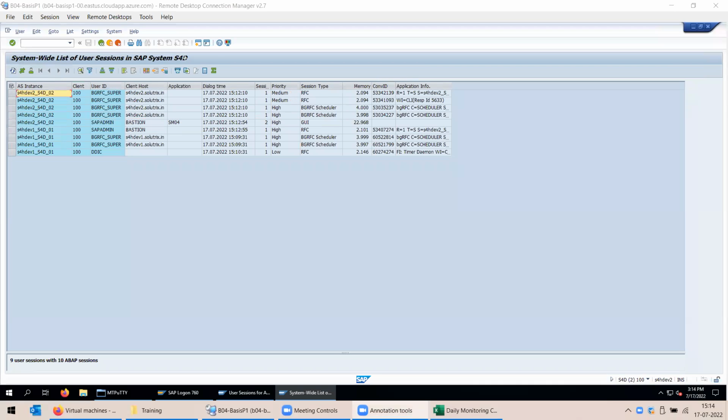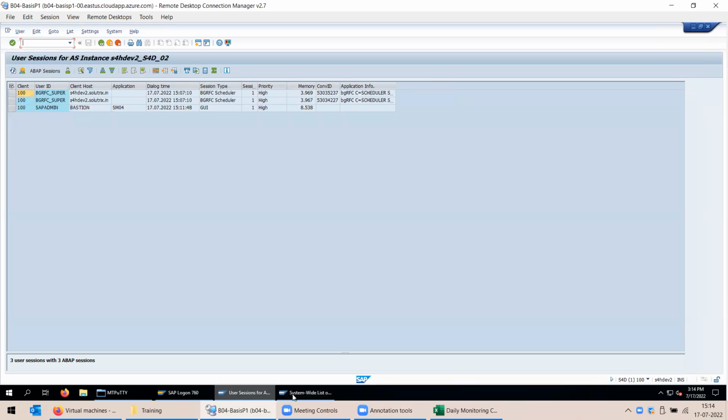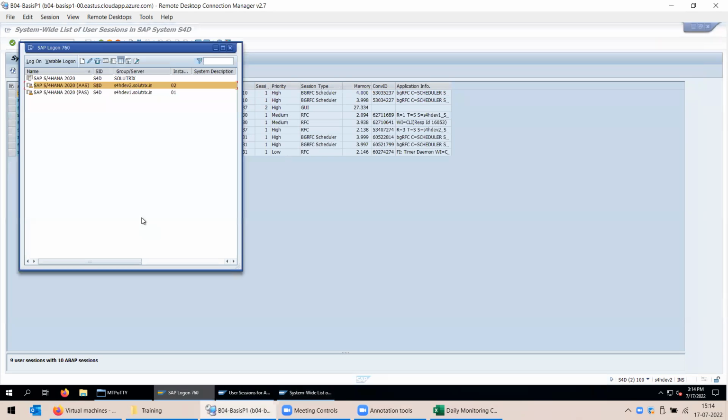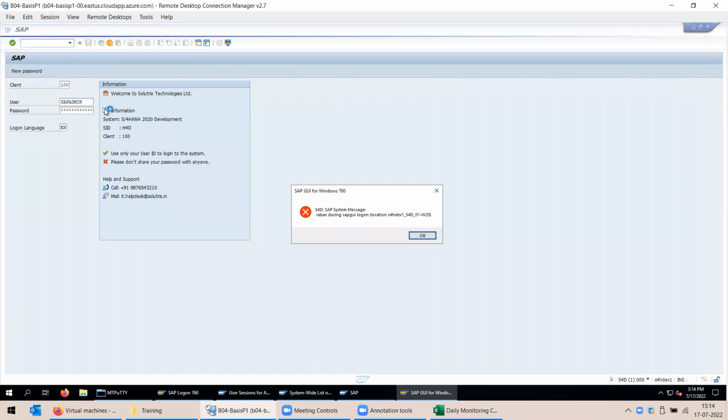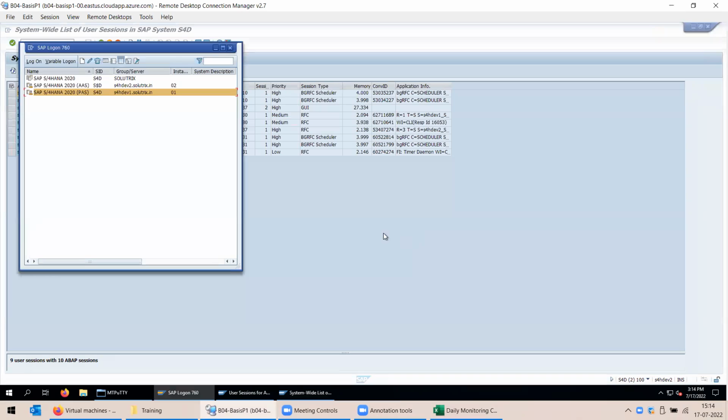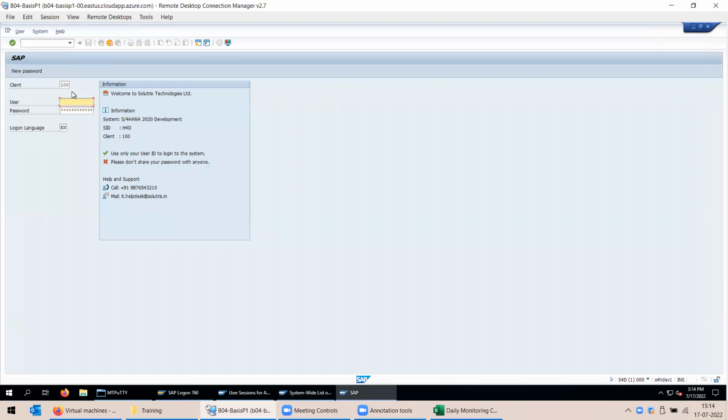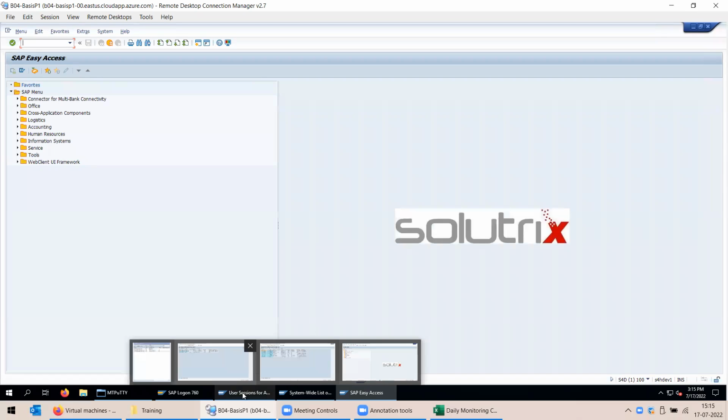Now, if you refresh it, you might find some changes also. Now, let me log into another system also. This is a two. This is also two. Now, let me log in into the primary application server. Okay, so there is a problem over here. If I try to log in with one same user on a different application server twice, it is a problem. That is the reason I created a new user yesterday. I'm logging in with this test user on the primary application server.